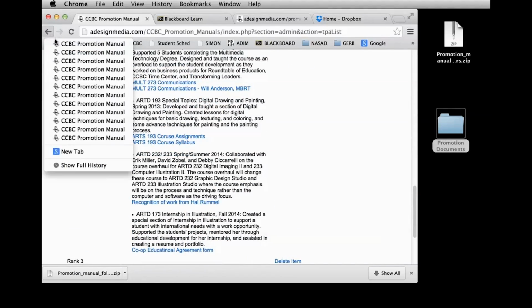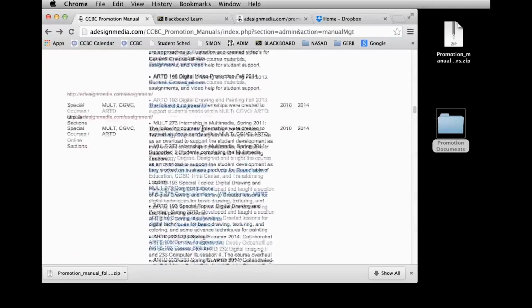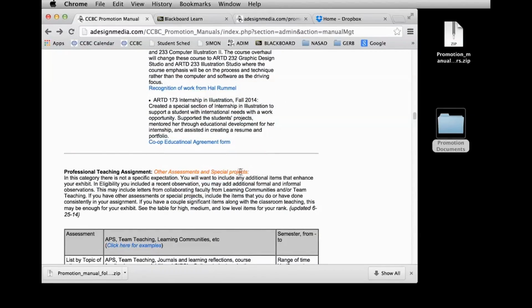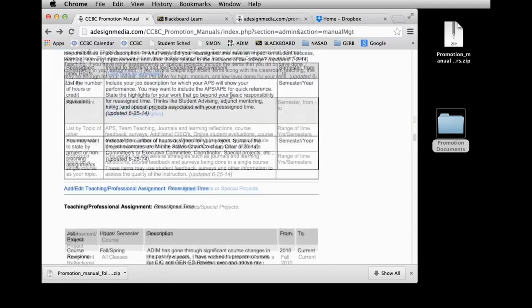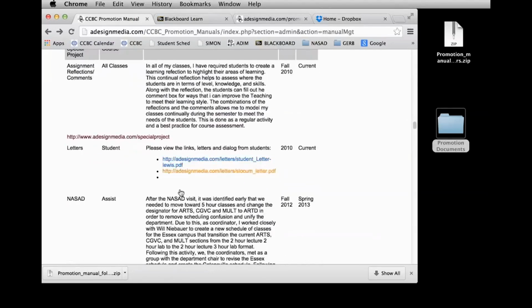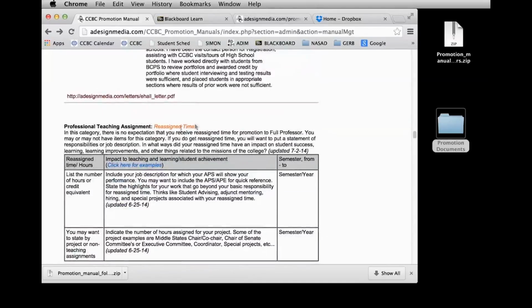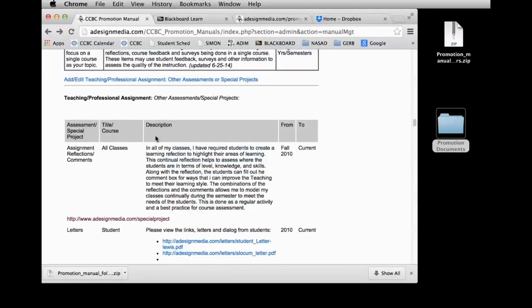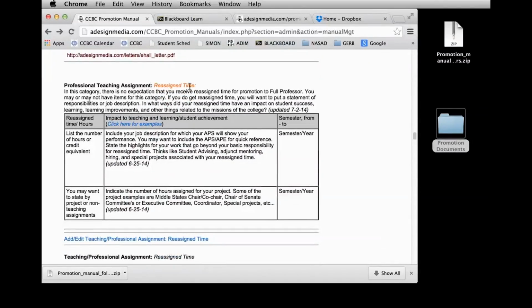So I can actually back up here, and you'll see that every section in each one of the categories, in innovation and teaching and learning. And then if I get past that, the next one is other assessments and special projects. And then the next one is reassigned time. And it is a combination of the things that you do that impact the move to each rank. And again, you may not even have reassigned time, so you wouldn't have that. You may decide not to do other assessments and special projects, or choose to include those things. So as you go through, each one is the same.